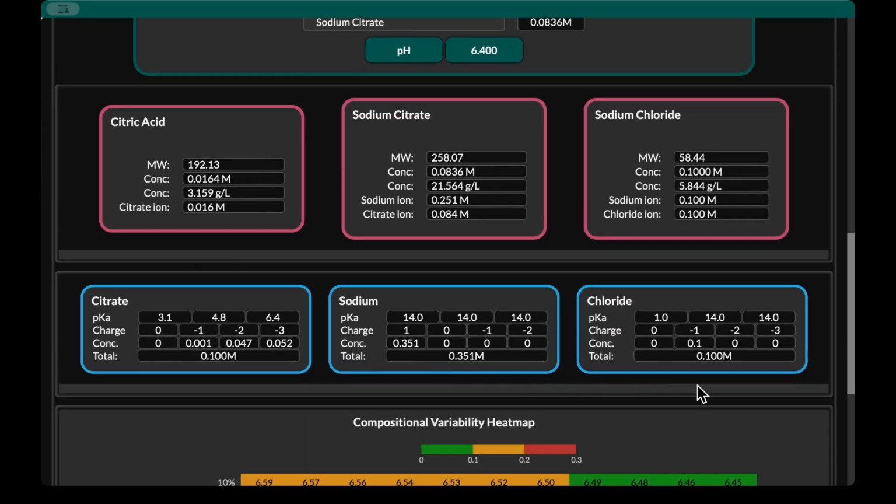And then the next thing you notice is that you also get the next level of detail on each of these ions. For example, you can get the pKa of the citrate that it is using, all the 3 pKa's, and then the charge associated with each of those pKa's, and then the concentration breakdown of each of the charged species, and then the total concentration.